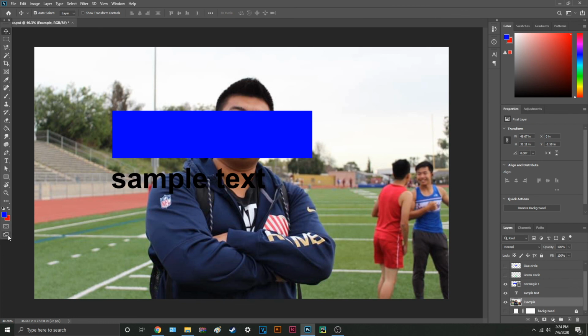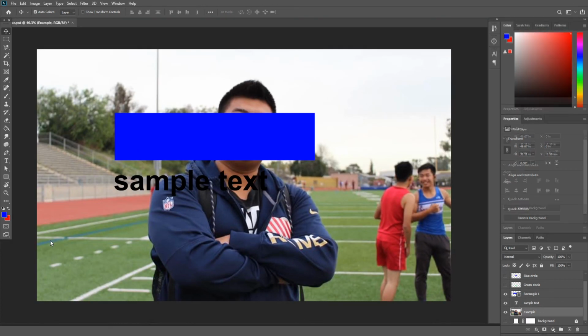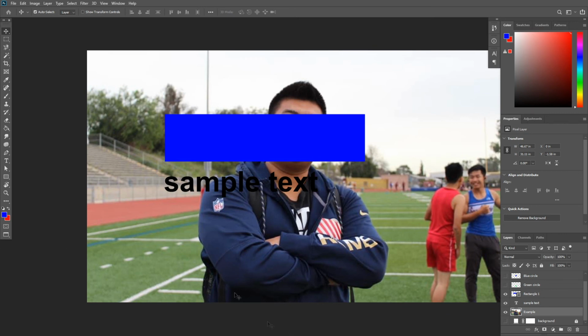And finally, we have screen modes, which are different ways of displaying your document. So with standard screen mode, that's your default viewing mode, nothing special about this. You have full screen mode with menu bar, which will remove your taskbar down here and your document panel. So if I click on that, you'll see that the taskbar is gone now, and also the document panel.